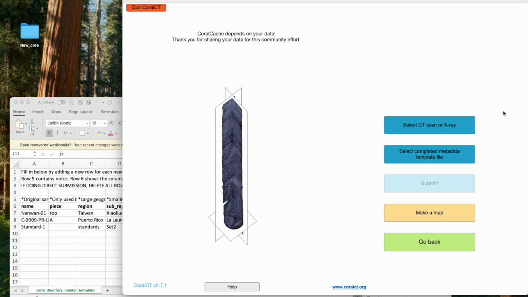Okay, so this is the screen where we're going to select basically two files and submit them. So we need to select the imagery data, which could be the CT scan or an X-ray file. And we'll need to submit a completed metadata template file. And then once we do both of those, we'll be able to hit submit.